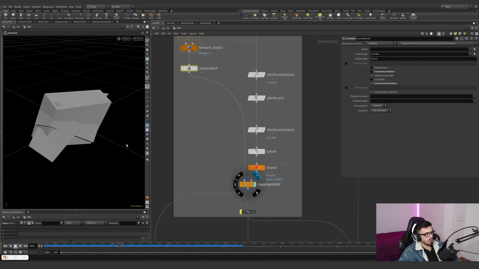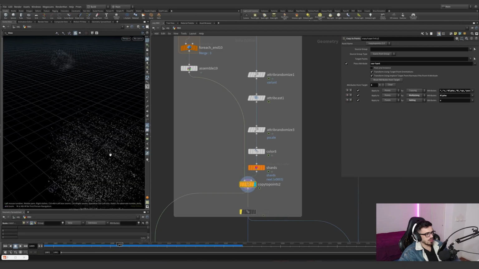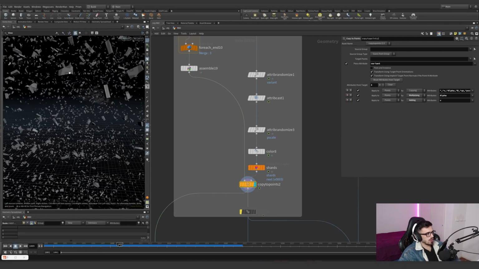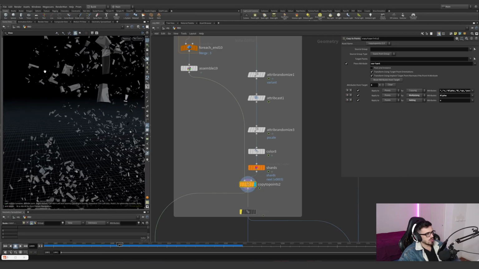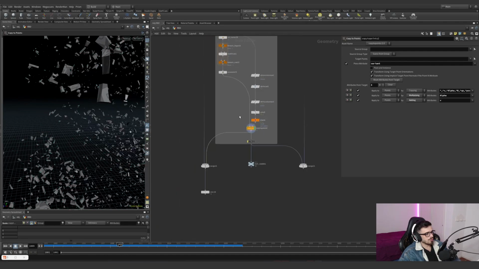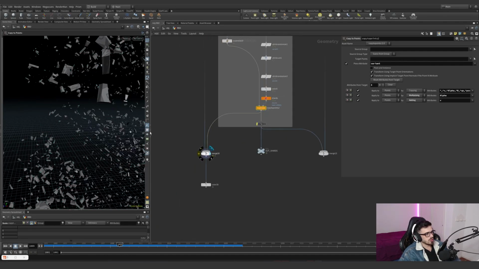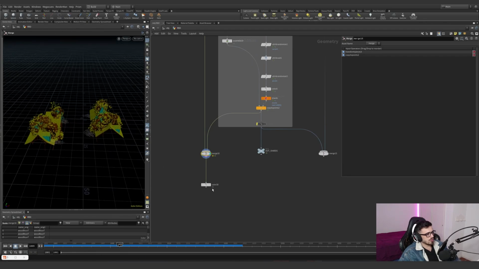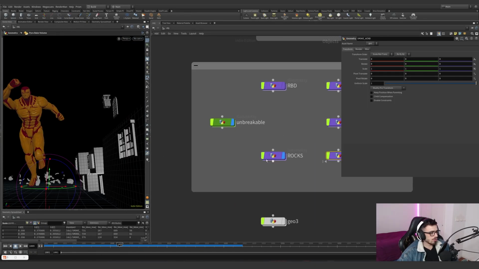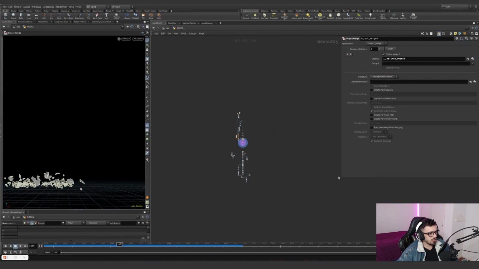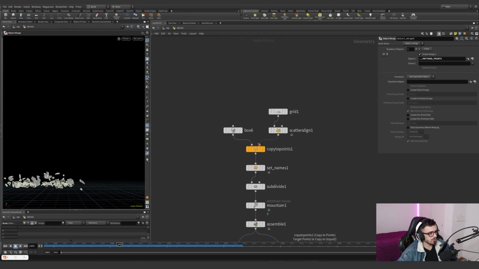So when I copy and paste these shards, it's going to be selecting a different shard per point, which looks very, very cool. And that's my shards. If I merge both of these guys together, this is what I get. Well, let's continue to the rocks. This is a small setup, but it's very fun to do.